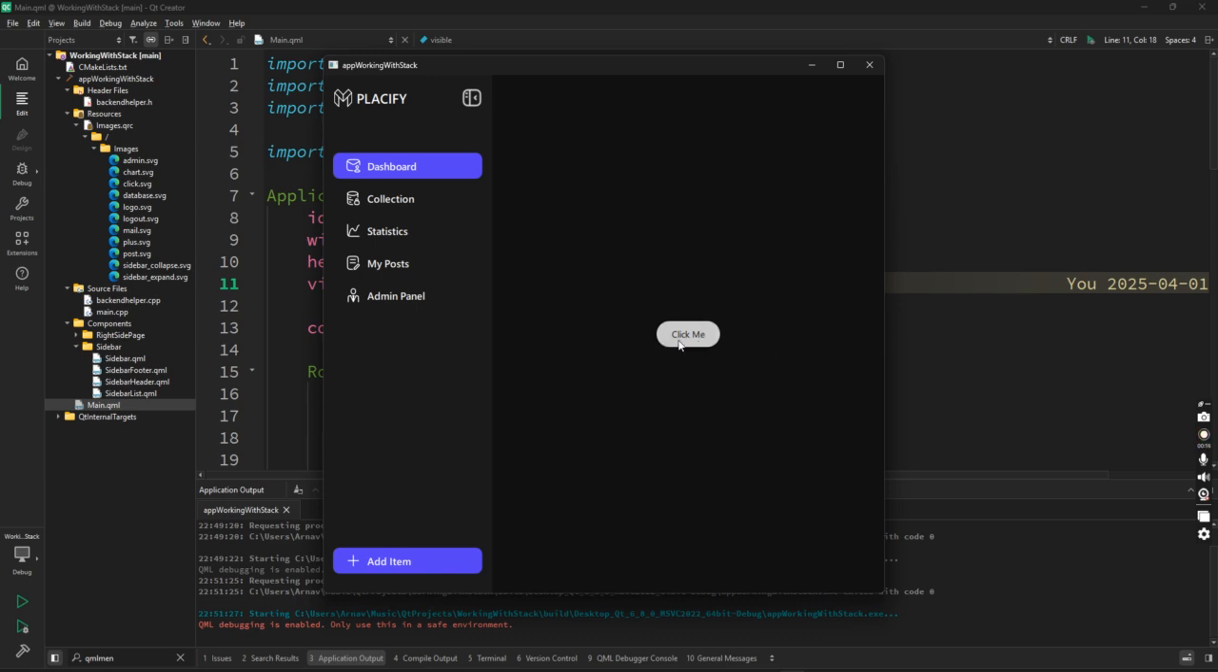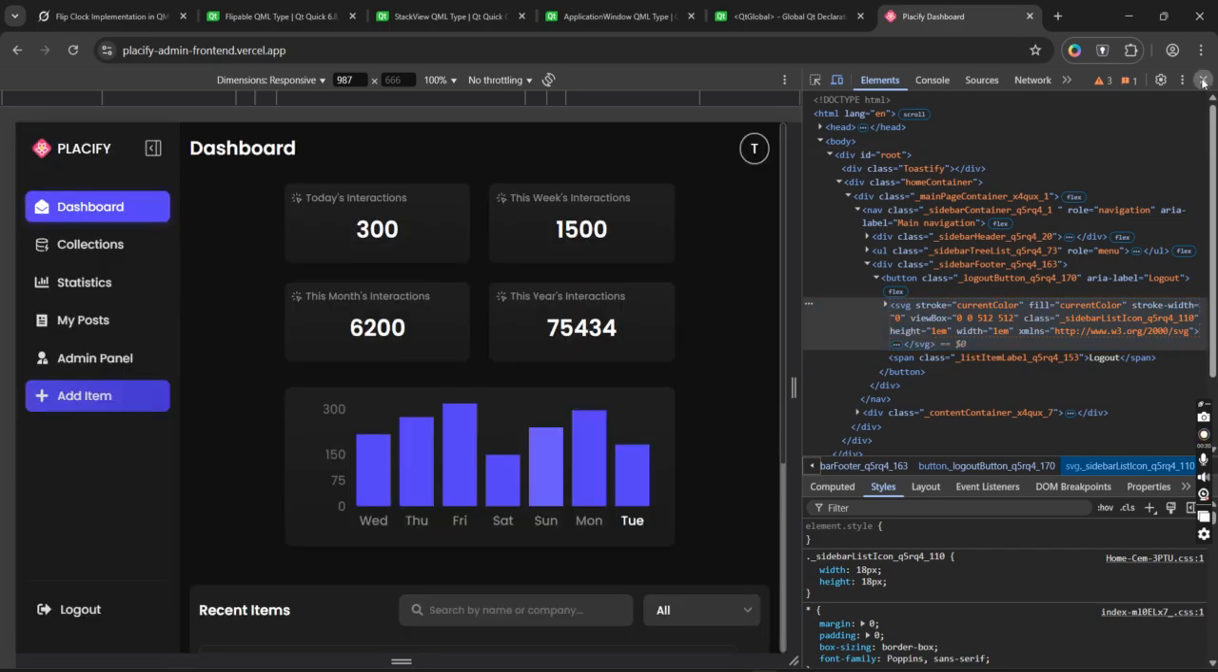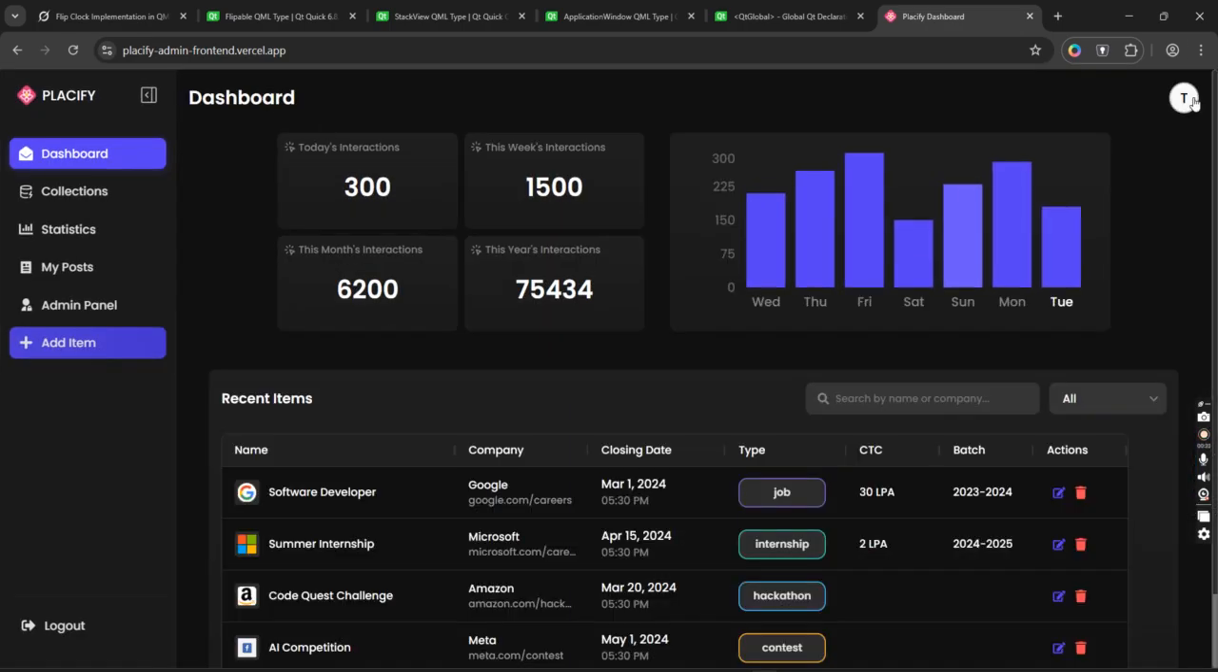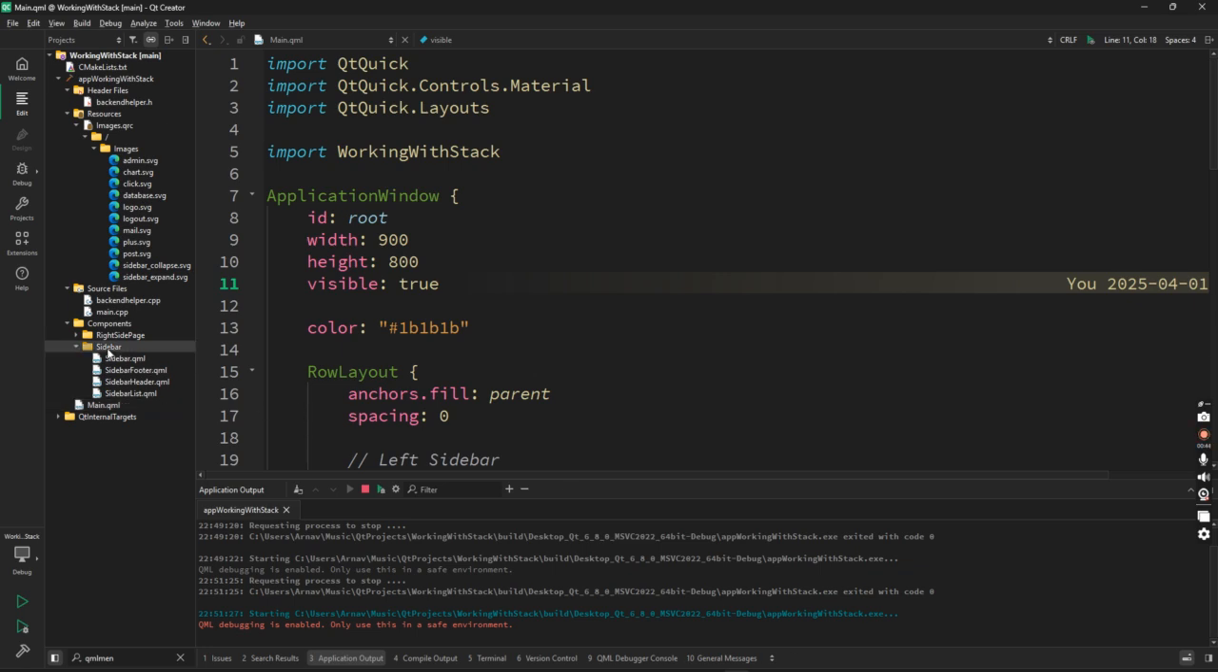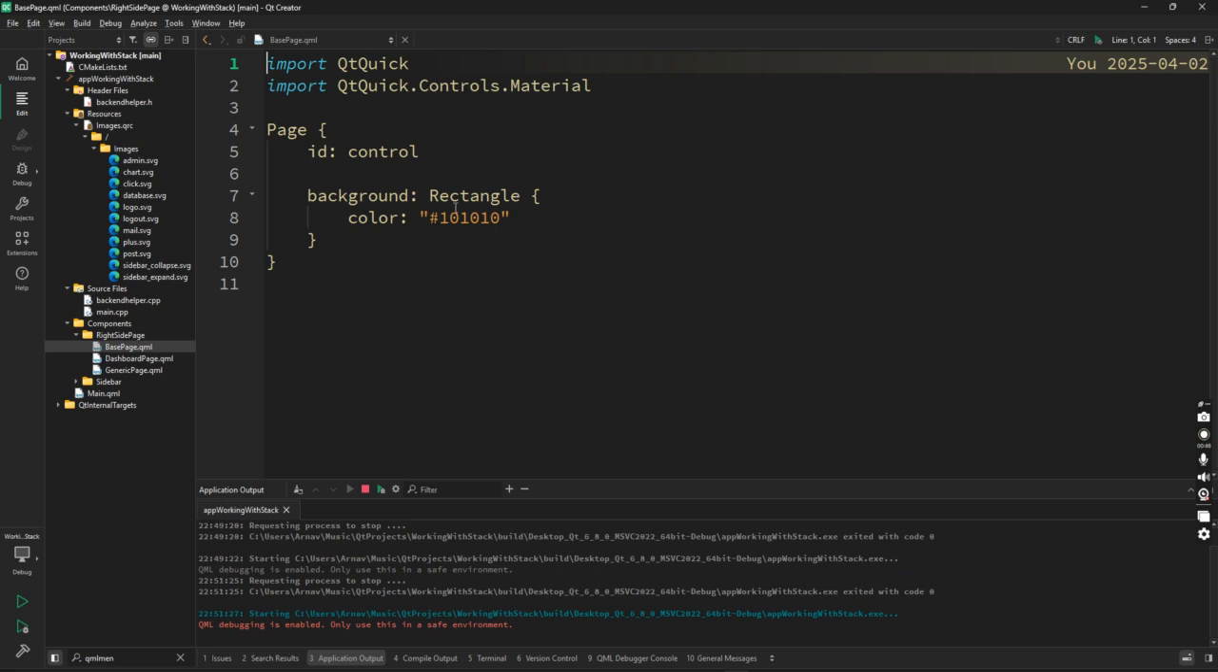So first of all, let's complete this dashboard part. Right now it's only a button, "click me", and all the other pages are generic pages. Let's fix that. In my application, you will see there is a header which opens a pop-up menu on clicking, and there is a dashboard. Let's first build the header for the right side page. If you remember, the right side page has a base page component, so we'll be working here.